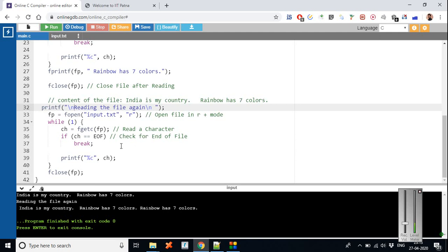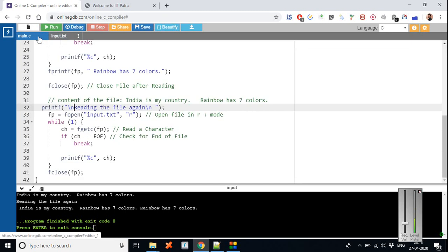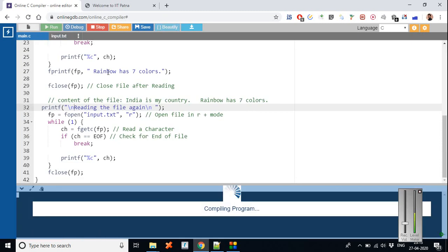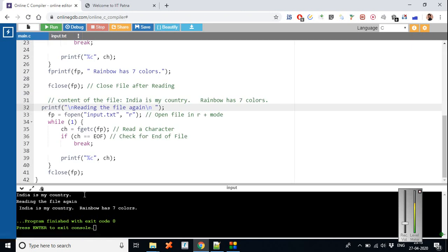Okay, so basically I executed the code twice, and hence this rainbow got in the file twice. Let us execute once again. See, India is my country, reading the file again, and India is my country, and rainbow has 7 colors. So I hope you see the difference between read and read plus mode. R mode will only keep on reading the file, it will not write anything, but R plus mode will read as well as update the file.